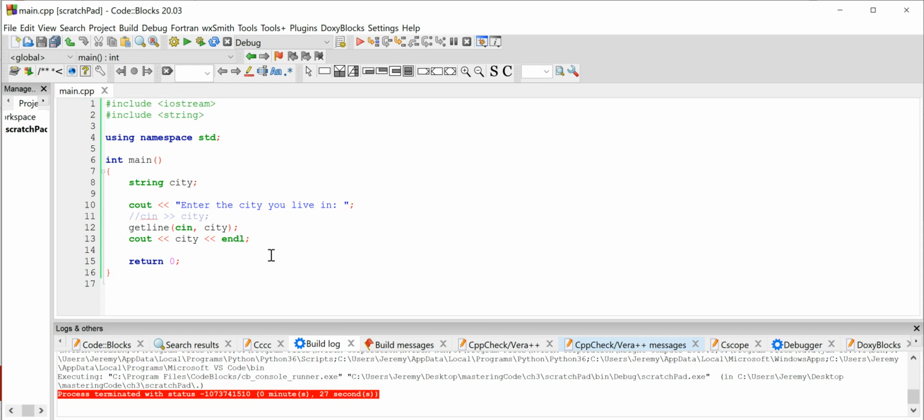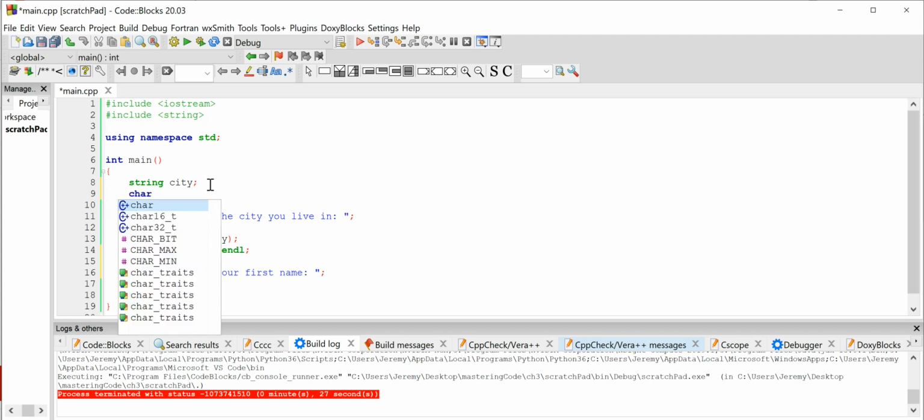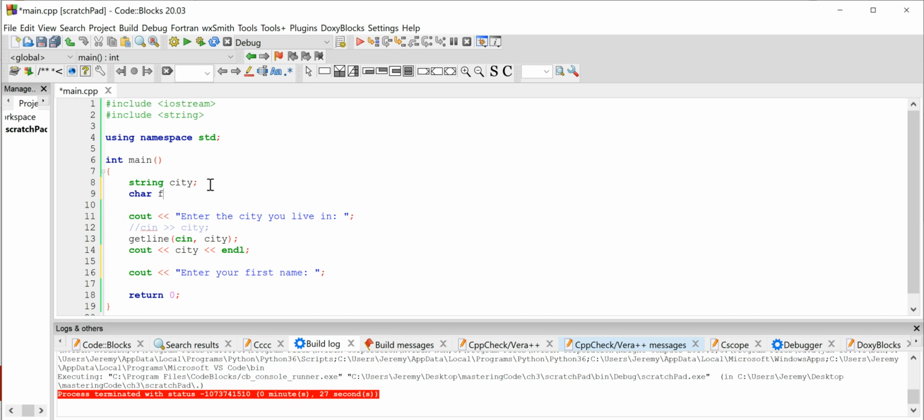Say that we want to prompt the user. Say we cout to them, enter your first name, right? Now, say that we don't want their entire first name. Say we just want their first initial. Well, there's a way that you can get just a single character from the input at the terminal screen. Let's create a variable up here, a character variable. We'll call it f for first initial.